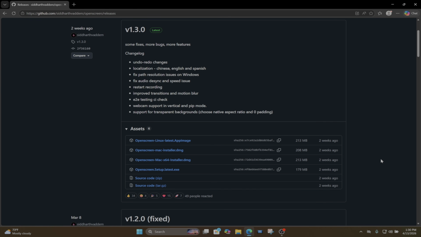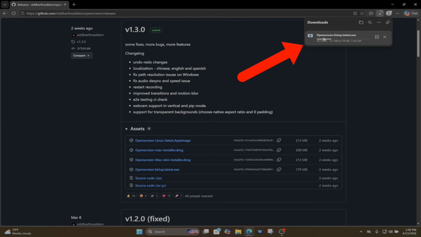Since I'm on Windows 11, I'm going to download the file that says OpenScreen Setup, latest.exe. That's the correct installer for Windows. Go ahead and click on it, and the download will begin.